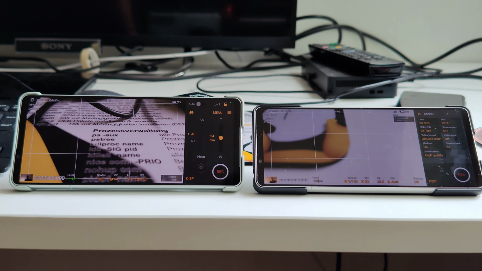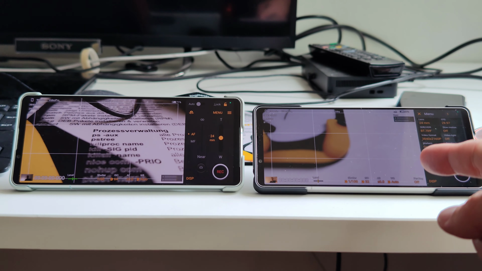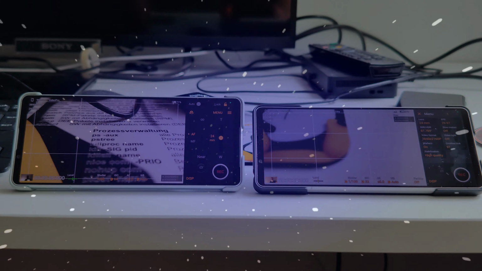Welcome to a new video where I want to show you the differences between the Video Pro app on the Xperia 1 Mark IV versus the Xperia 1 Mark V. So let's get started.